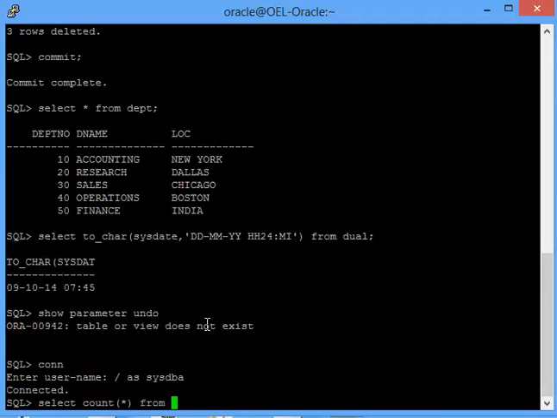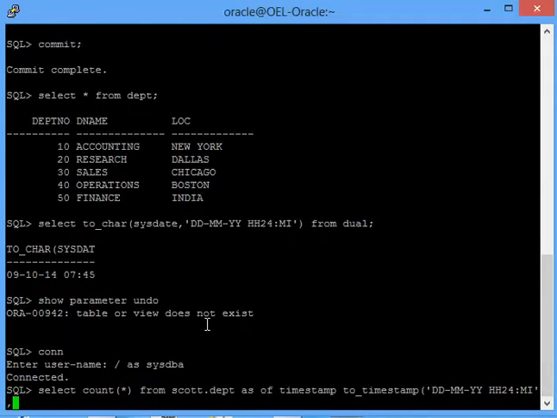I'll do a select count of star from Scott.department as of timestamp to_timestamp. It should be in the format DDMMYYHH24MI. The 9th of October 2014 at 7 hours 43 minutes is the data I wanted.